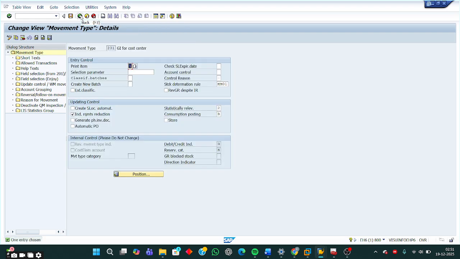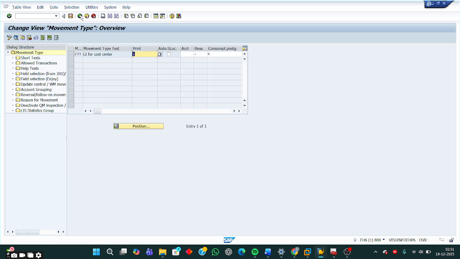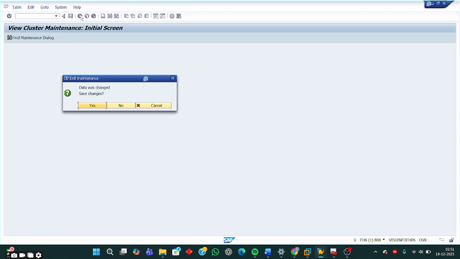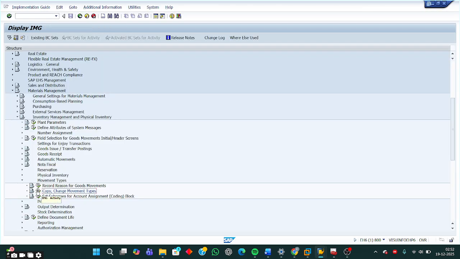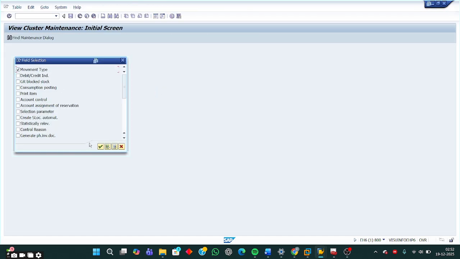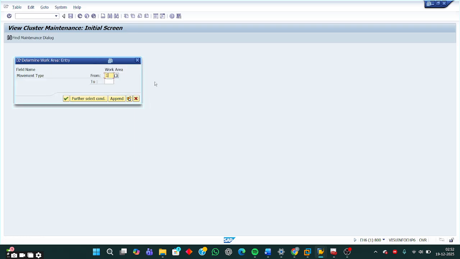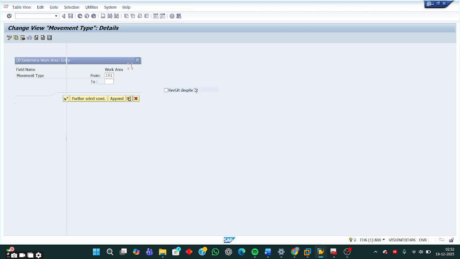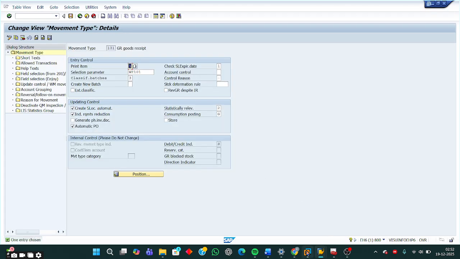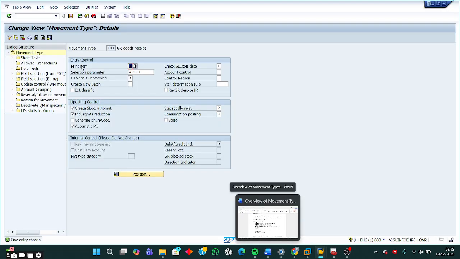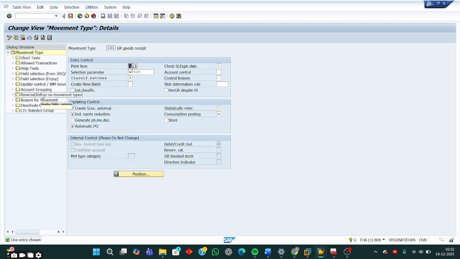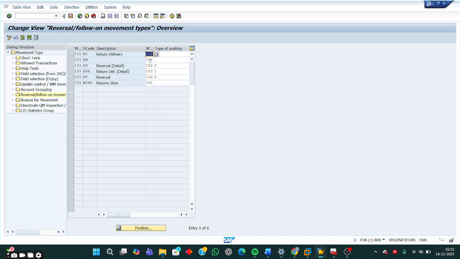Let us go back here. Let us go to the 101 movement type, which is the movement type for goods receipts. Let me go back to the initial screen. Again I will click on copy, change movement types. Here, select movement type 101, and continue. What we can see here is the reversal or follow-on movement types. For 101, just double click here. We can see for 101 it is 102.